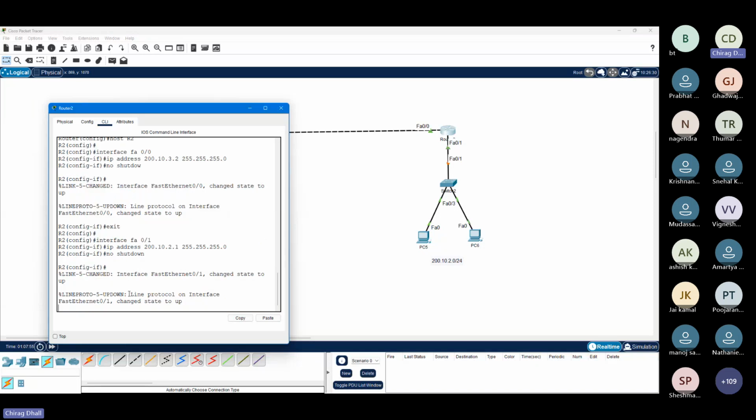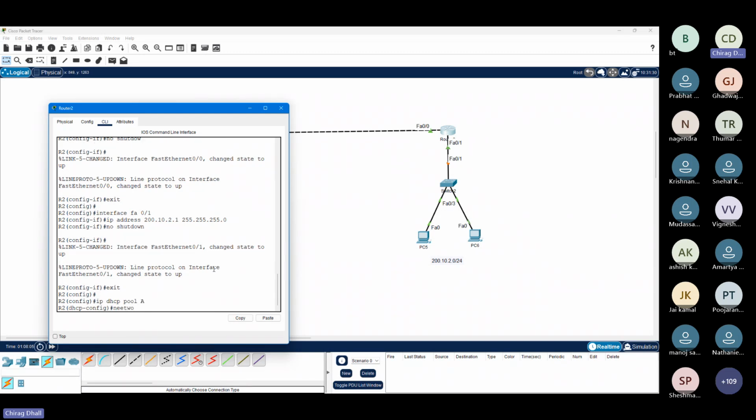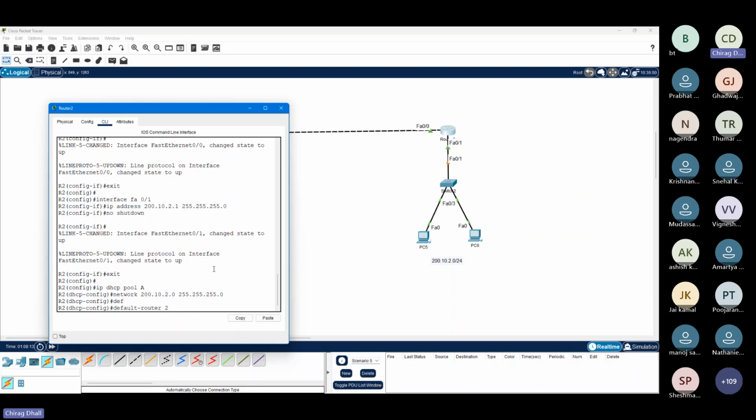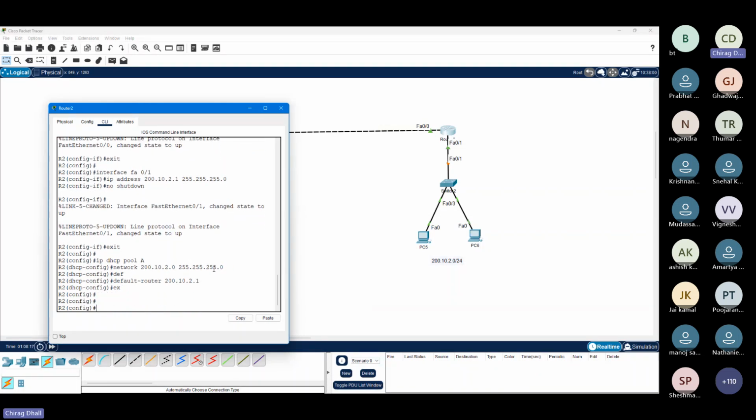No shutdown, exit. Finally, I will create a DHCP pool for this network. So IP DHCP pool A, network 210.2.0/24 with a gateway address as 2.1. And we are done with basic IP and DHCP configs.